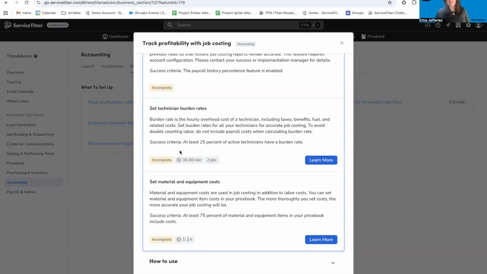The success criteria in having this set up is at least 25% of our active technicians have a burden rate. Okay. Then we have set material and equipment costs. We're going to pop into our price book.